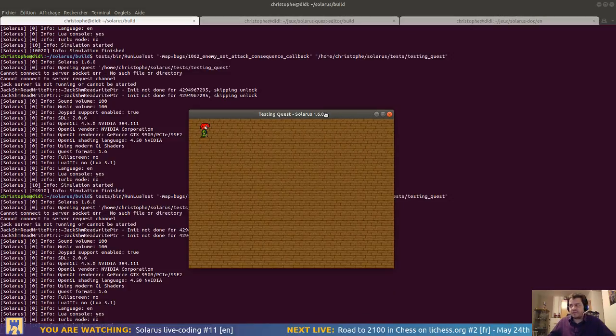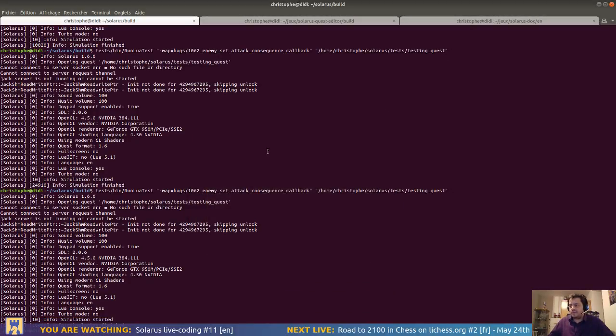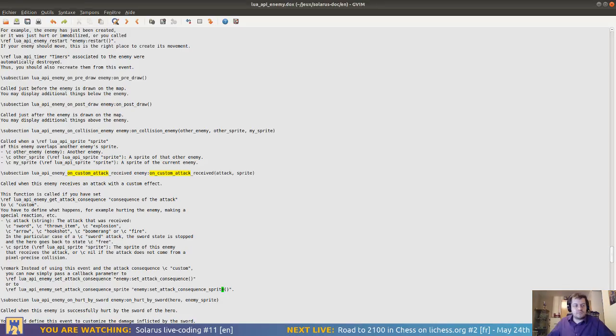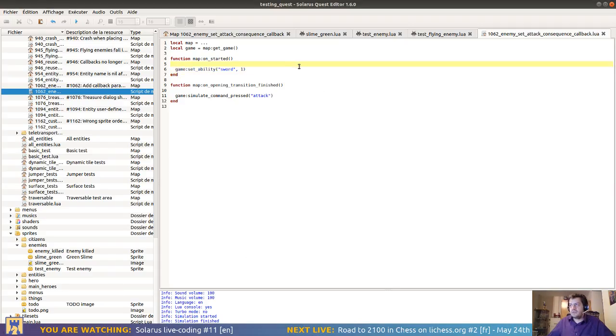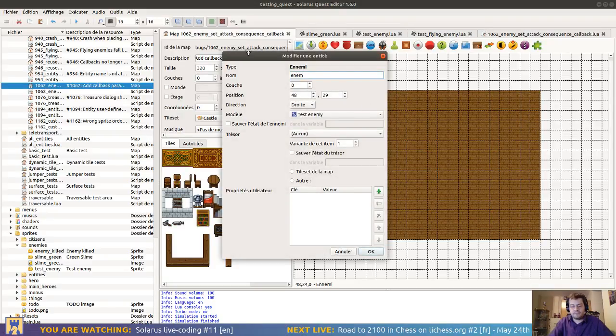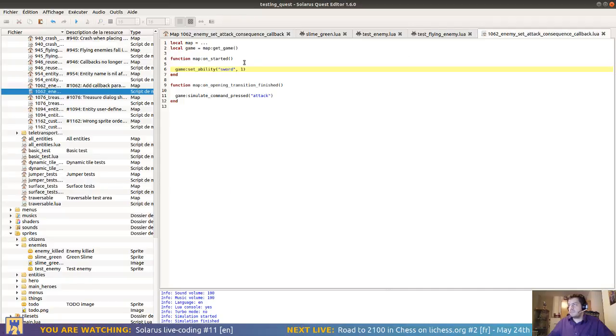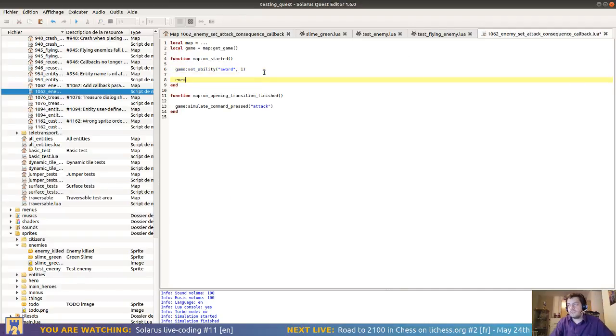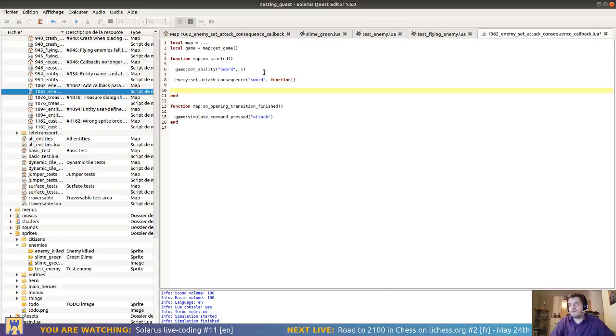Okay, we don't really care about the sound, but it works. The enemy was killed immediately. So let's continue. This guy needs a name. Set attack consequence. Sword. So when it's hit by the sword, we pass a function parameter.